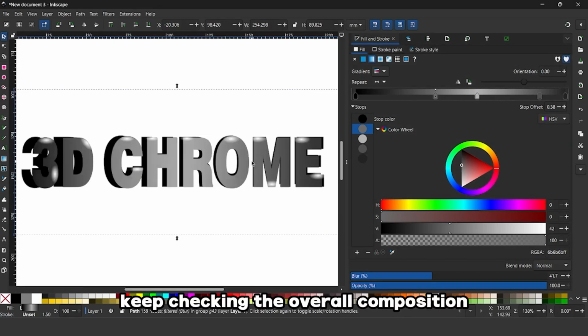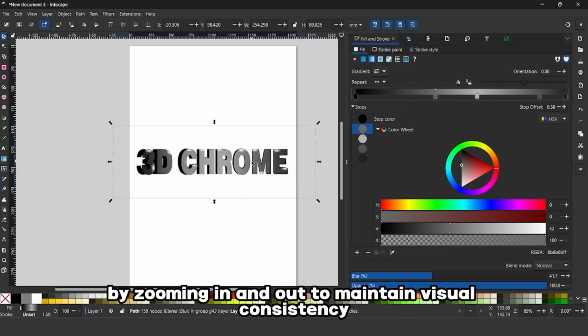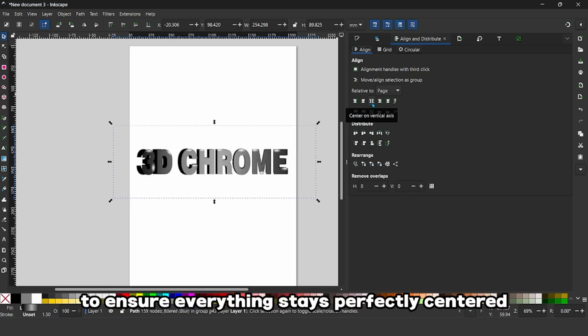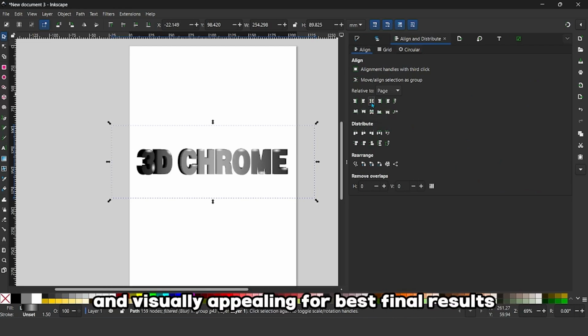Keep checking the overall composition by zooming in and out to maintain visual consistency. If needed, adjust alignment again before finalizing to ensure everything stays perfectly centered and visually appealing for best final results.